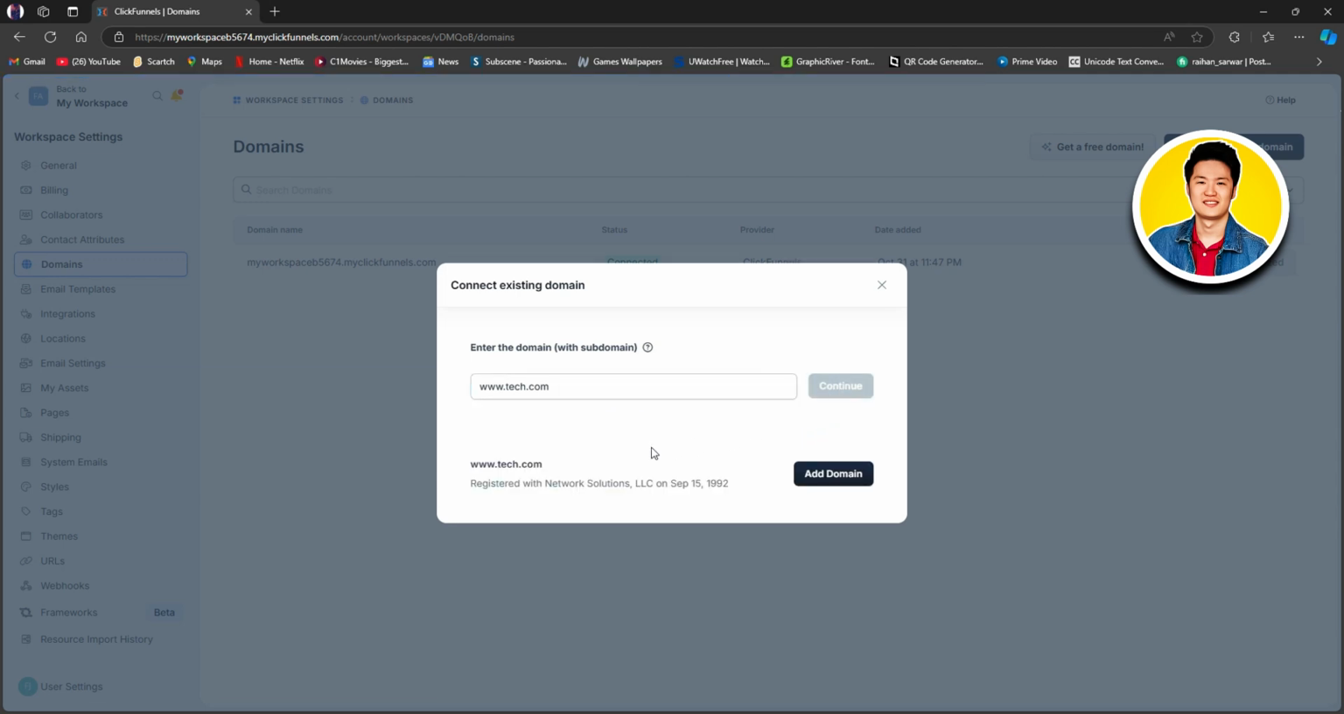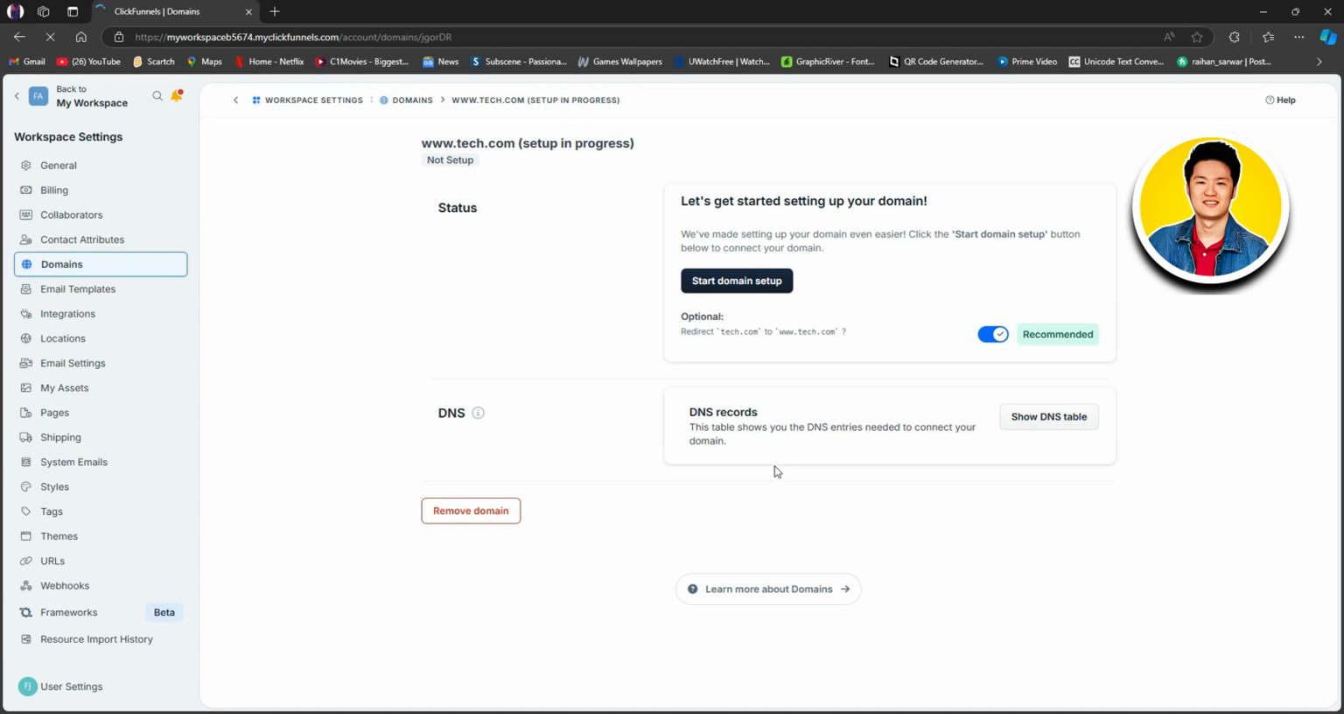After that, you will get to see your domain right here, and also some additional information. Then, just go ahead and click on Add Domain. So once you click on Add Domain, you need to wait a few moments. Then, you will be redirected to this page right here. And once you're in this page, you will be able to see your status of your domain.